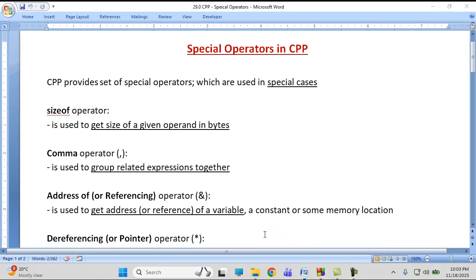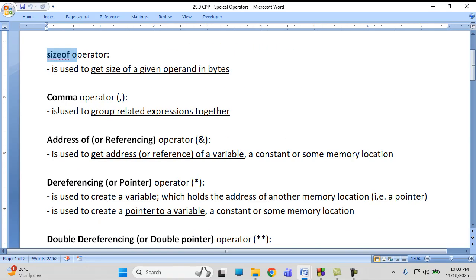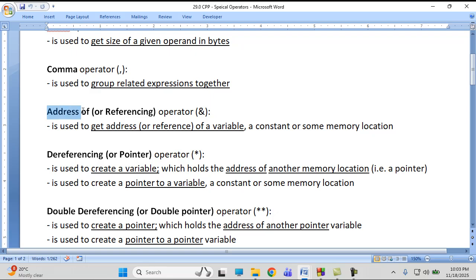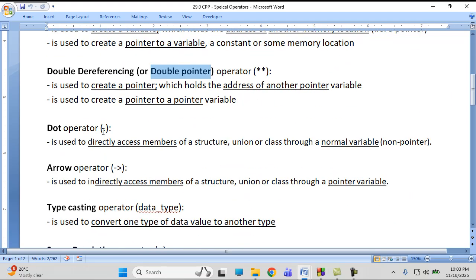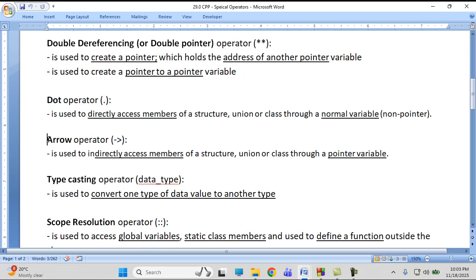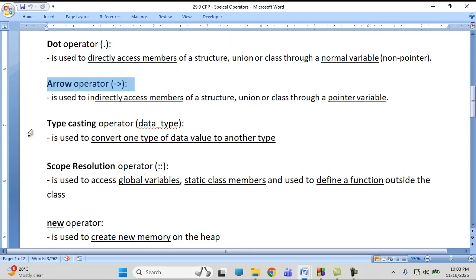From the past few video tutorials, we are trying to understand special operators in C++. In the previous videos, we understood the sizeof operator, comma operator, address of operator, pointer operator, double pointer operator, dot operator, and arrow operator. In this video, I would like to discuss the typecasting operator.